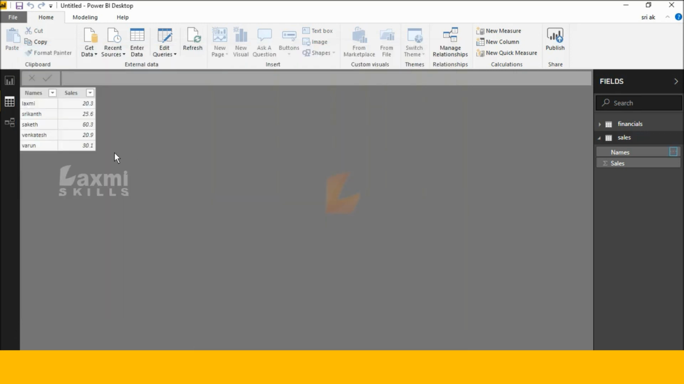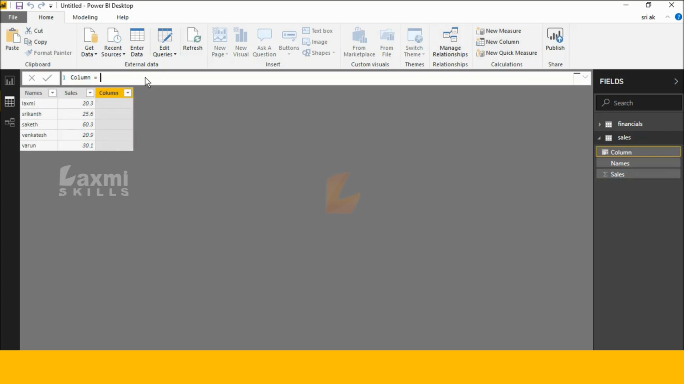See this here, I've already prepared some data. In this table I have two columns: the first column is names and the second column is sales. Now I'm clicking New Column and typing MROUND. Once you read this, it returns the number rounded to the desired multiple.